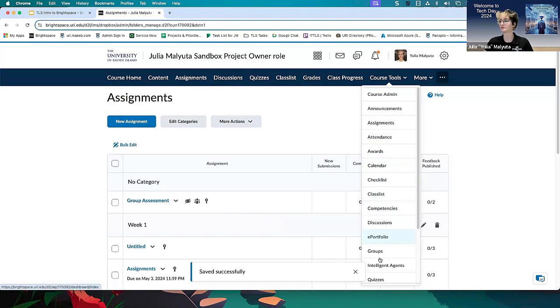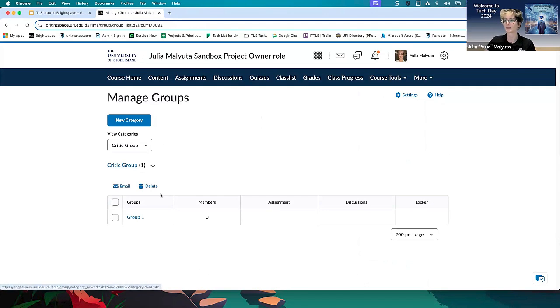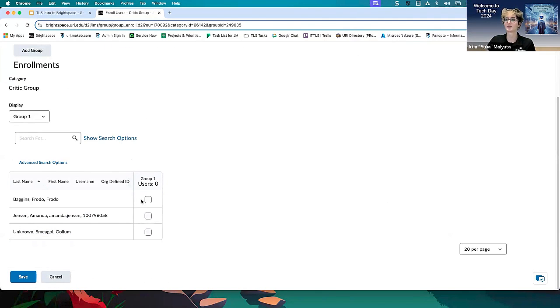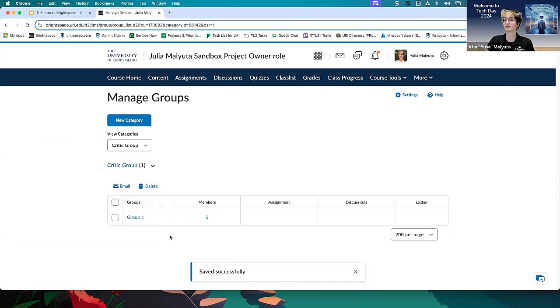Let's go into groups one more time. So group 1. Here, enroll users. I will select these 2 into the group. And group 1 will have 2 members in it.